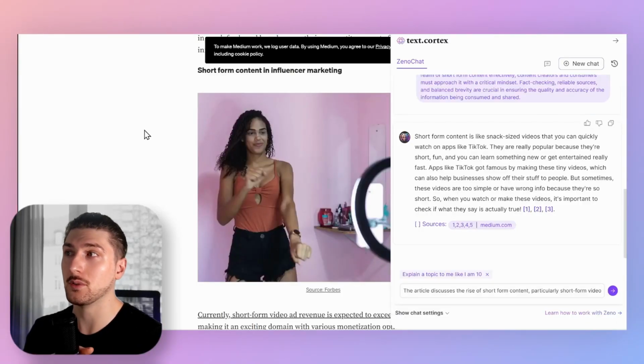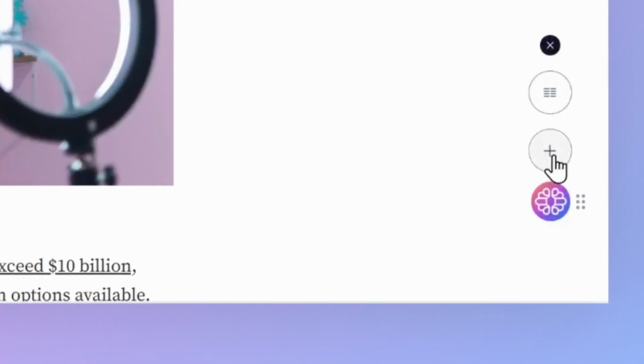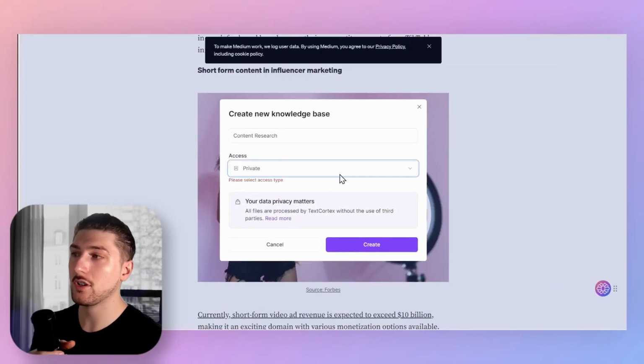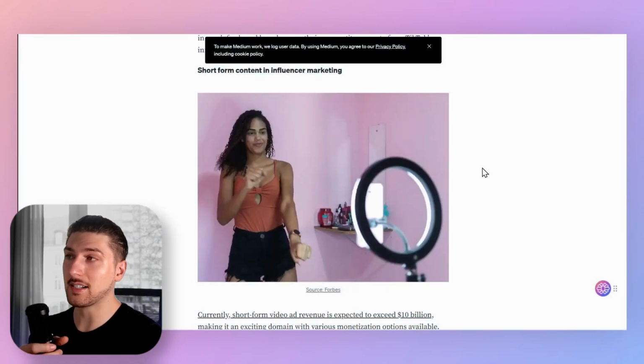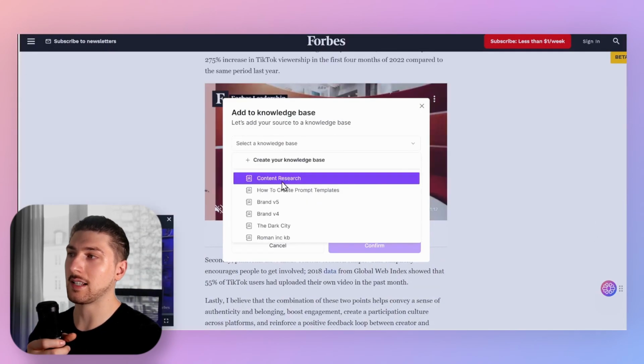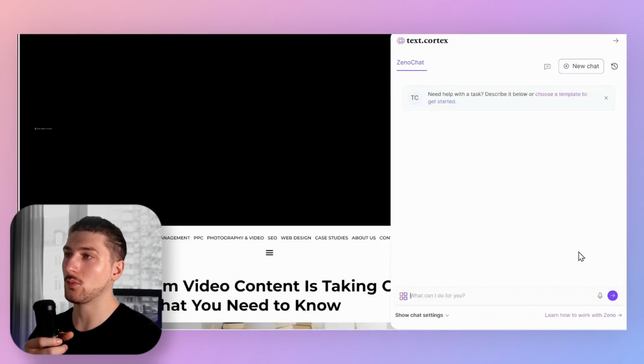I can save 5 different articles in one knowledge base and interact with that AI to have a general overview of all of them. So what we're actually going to do, we're going to go down to the icon here. I'm going to click this plus button, which is add page to knowledge base. We're going to create a new one. Content research, we're going to create. See, now this is added to a knowledge base. Let's say we want to go to another one. We're going to add this one as well. Select our knowledge base, confirm. We're going to add one more.